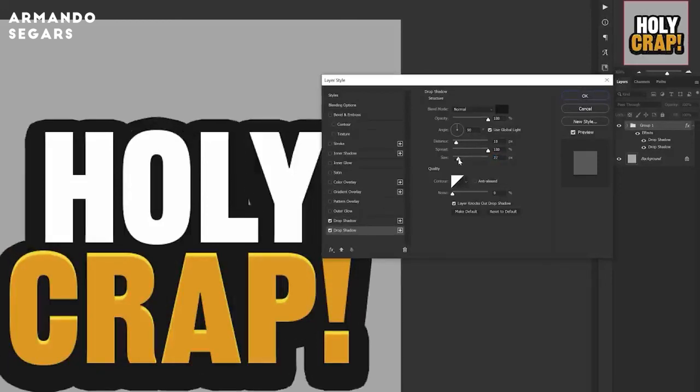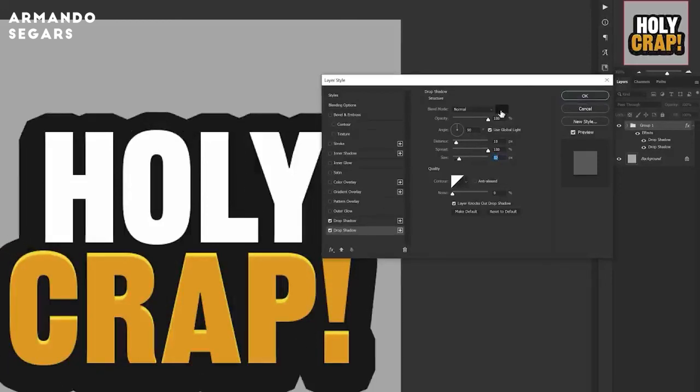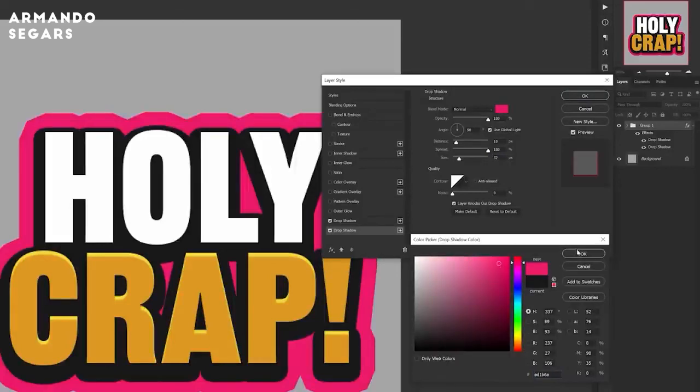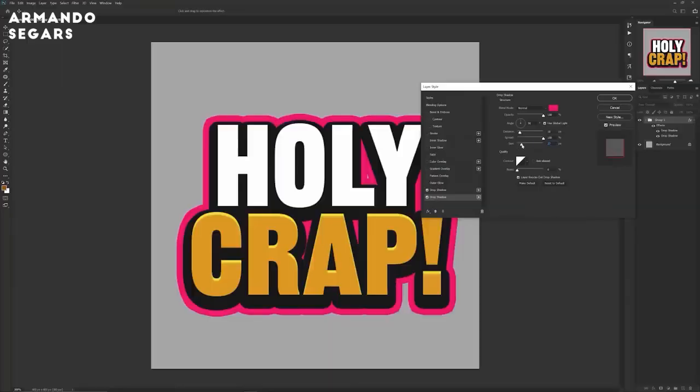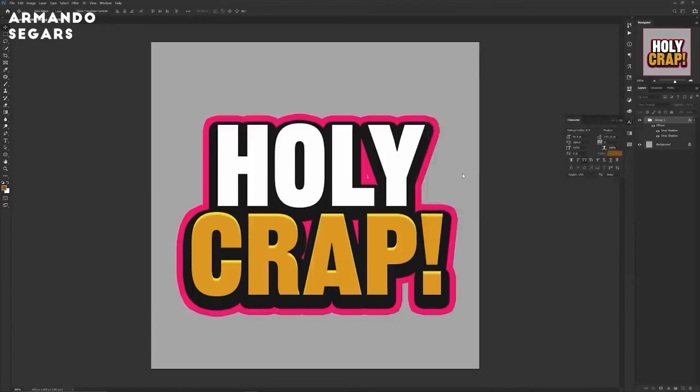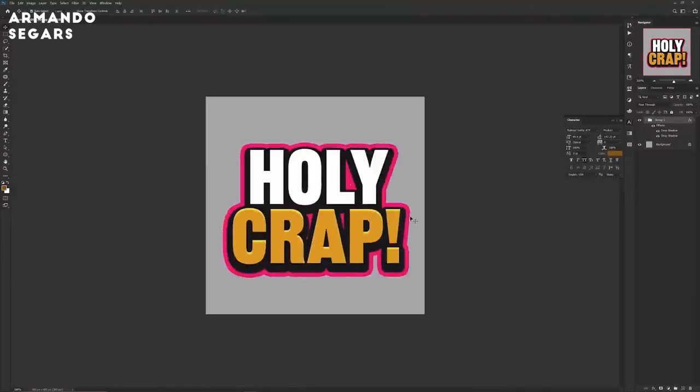With the new duplicate, the one on the bottom, increase the size and change the color to another color that would complement the inner word color. For me, for whatever reason, I just chose a nice pinker color to go with orange. It doesn't really matter. Whatever ends up popping for you, it's just kind of how it works.